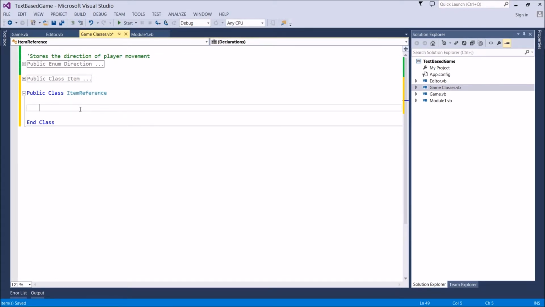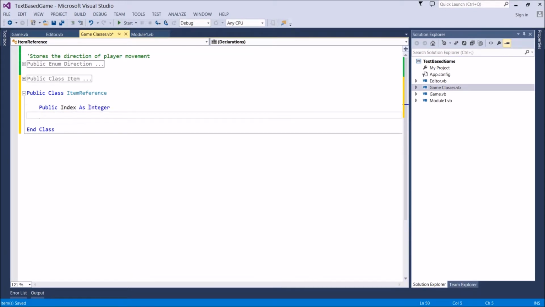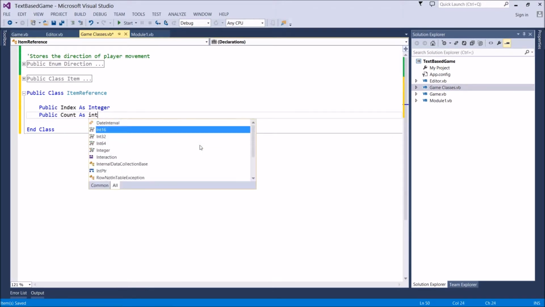Okay, so we're going to utilize this item reference in inventories, on enemies, and in rooms. Okay, so first of all, we need to know what item we are referencing, and we're going to keep the index of the item. So public index as an integer, and that's going to point towards the item in the list of our level. Okay, we'll get to how that works in a second, and then we need to know how many there are.